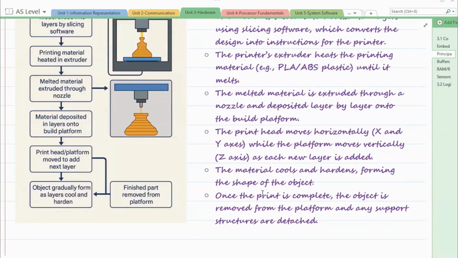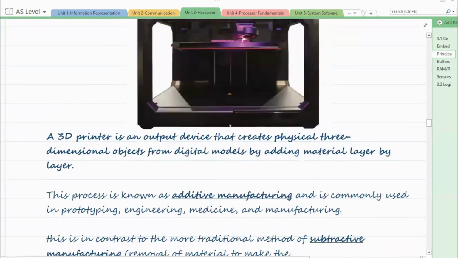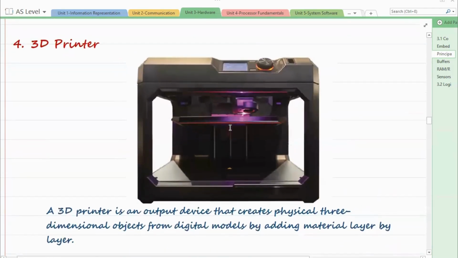So a 3D printer basically takes a digital blueprint and builds it one layer at a time, bringing ideas to life, right? That's all about 3D printers.